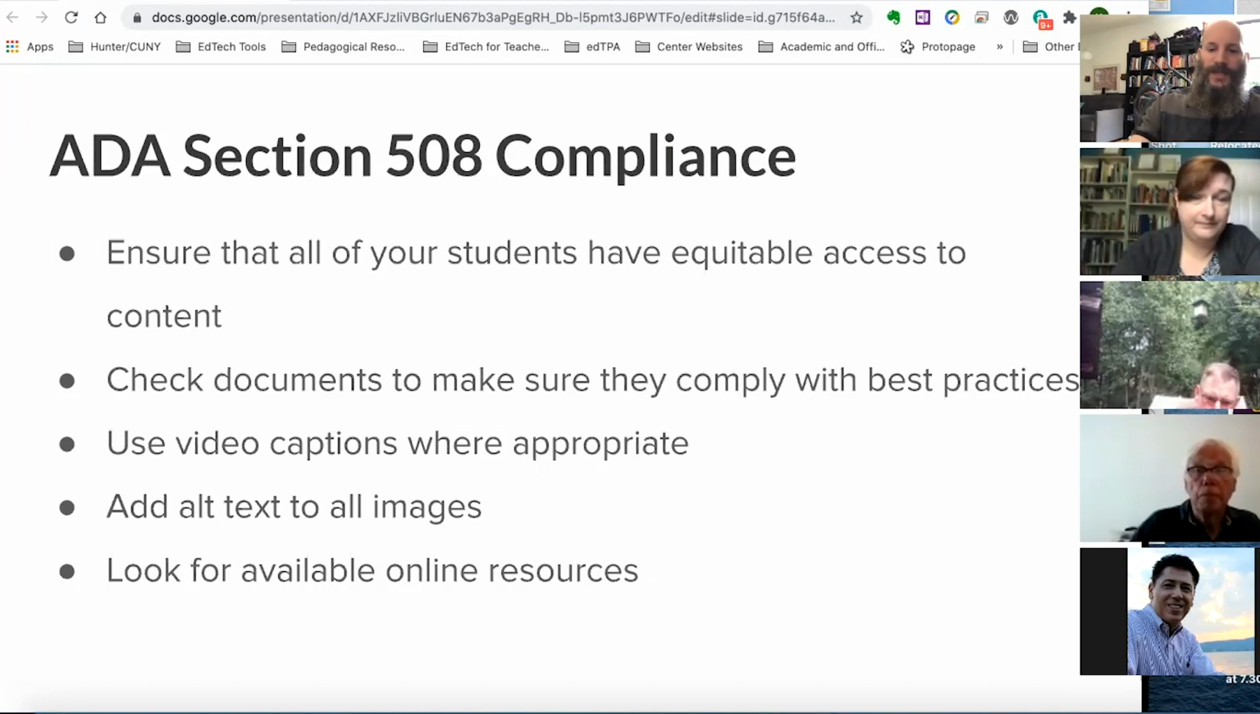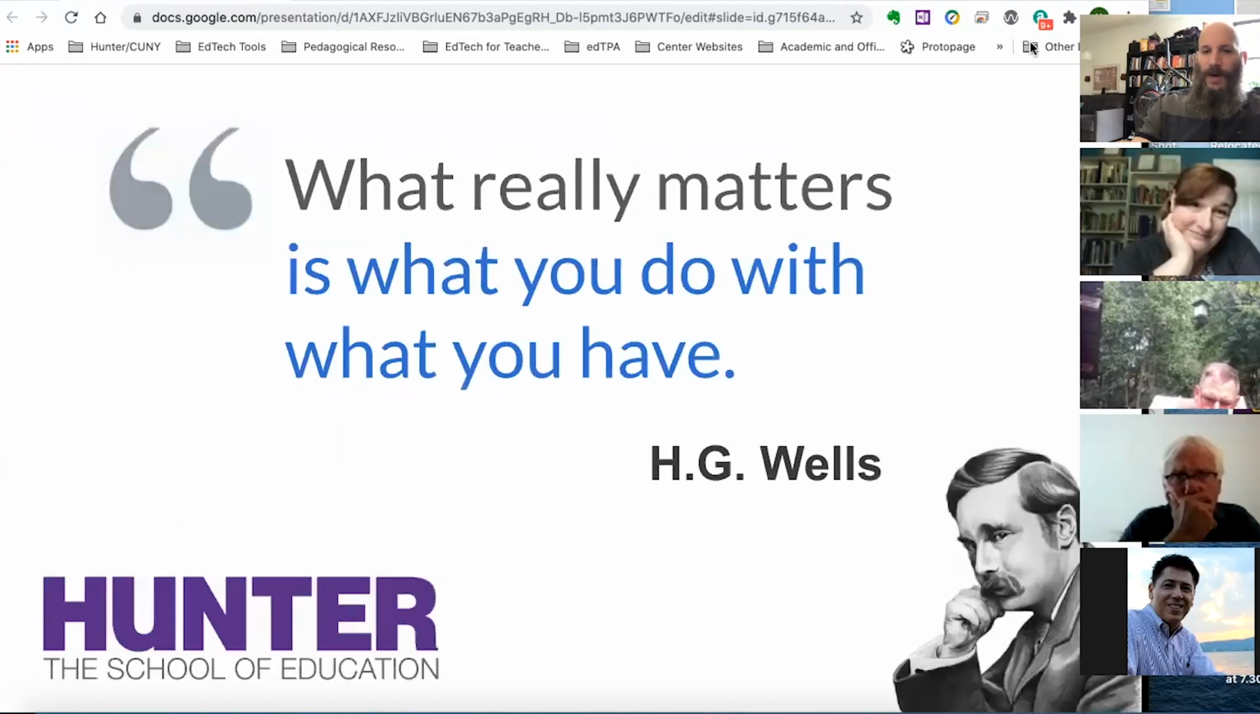I'm typing into the chat that we have an accessibility checklist on our website. So you can take a look at that, and it will give you some hints about what to look for and how to mitigate some of that. There's additional resources there, and you can contact the Frankfort Center, and we'll gladly help you work on that.